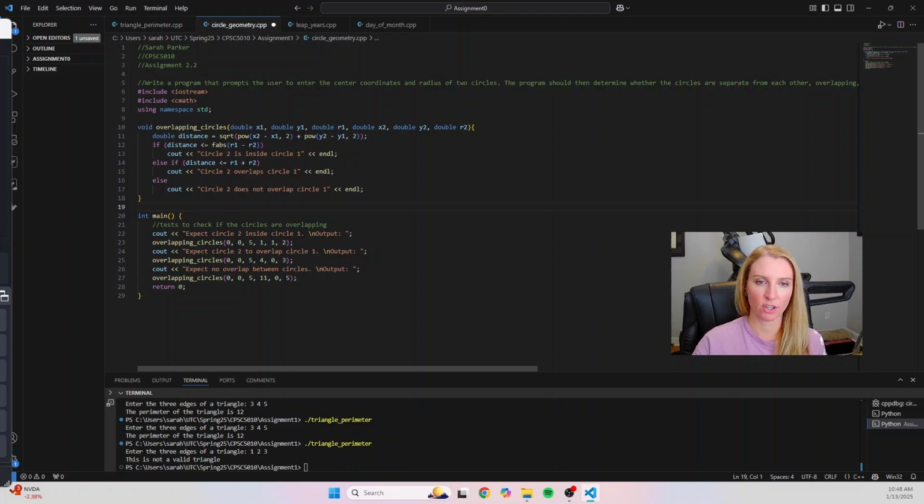So the way that this function works is our distance is calculated by using some math functions, which I should have stated. We included the math header at the top of our file so that we can do these math functions. So our distance is going to take the square root of the power of x2 minus x1 to 2 plus the power of y2 minus y1 to 2. If the distance is less than or equal to the absolute value of the radius of 1 minus the radius of 2, then it's going to print out a statement that circle 2 is inside circle 1.